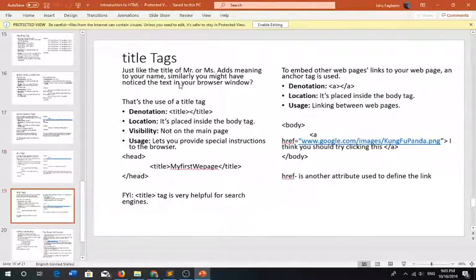So like I explained, you have the title tag, just like the title of Mr. or Mrs. added to your name. Similarly, you might have noticed the text in your browser window. That's the use of a title tag. It is located in the head tag, not visible on the main page. Its usage lets you provide special instruction to the browser.